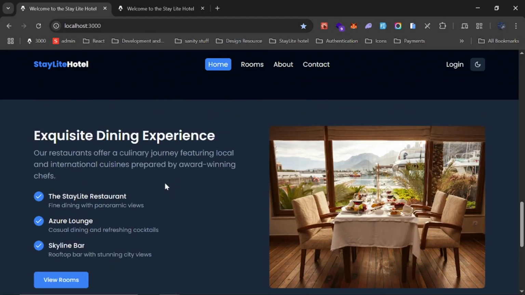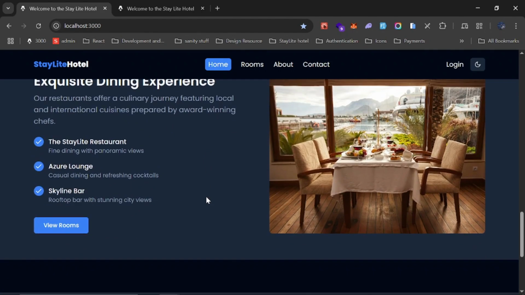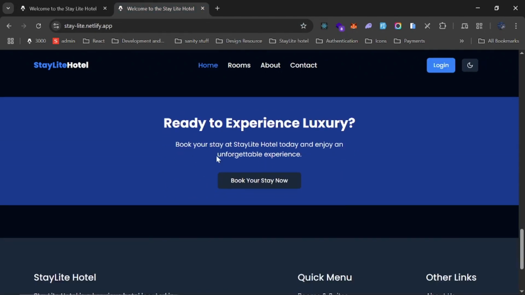So in the previous lesson, we created this dining section, and in this lesson, we're going to be creating the final section in the landing page, which is the CTA section. And this is fairly easy, so it shouldn't take long.